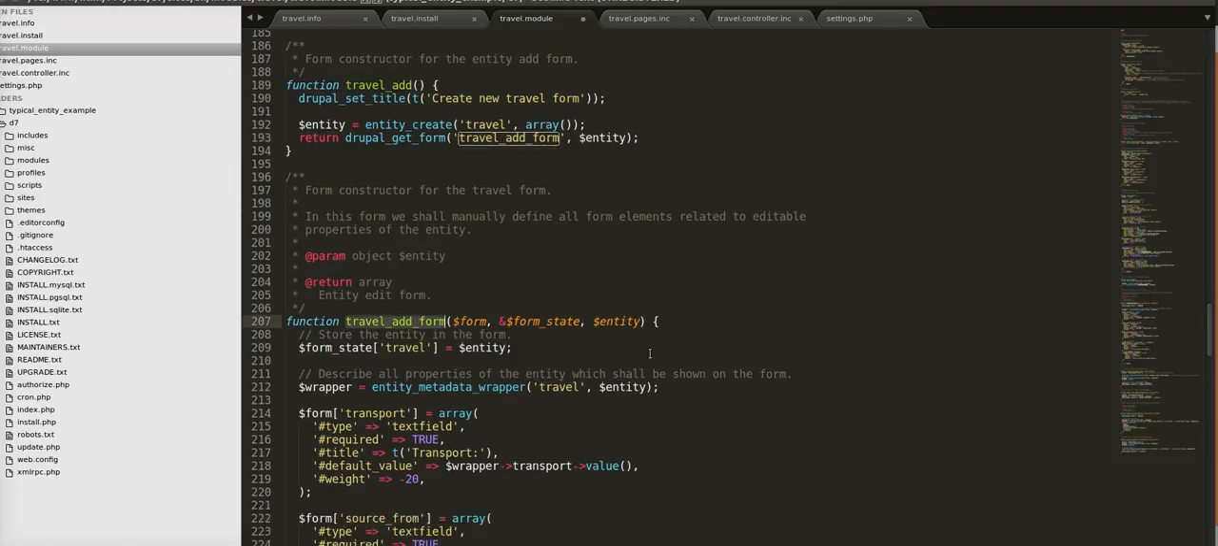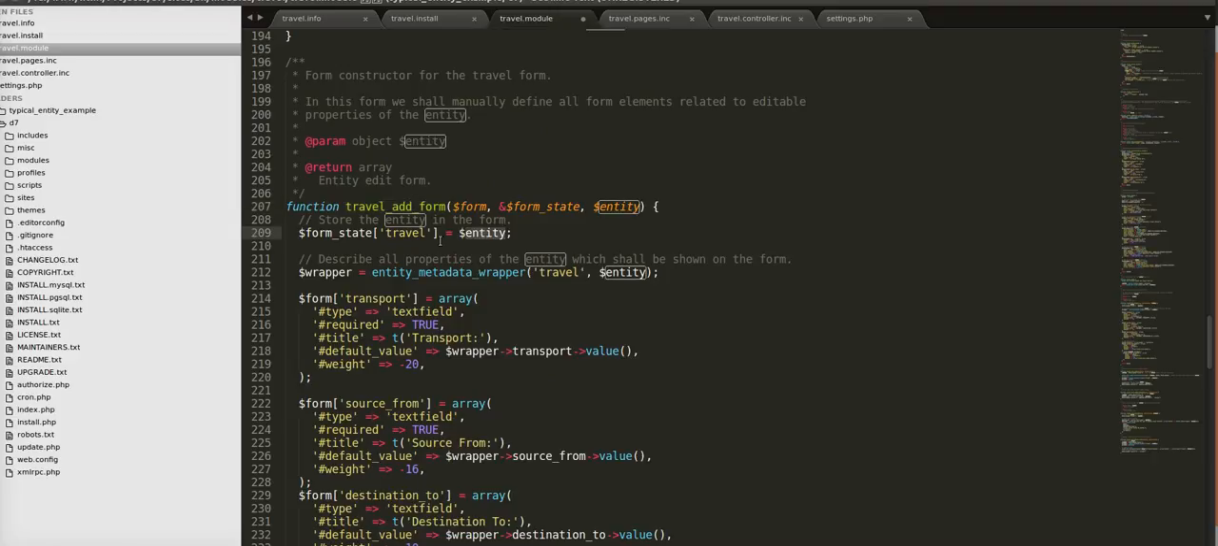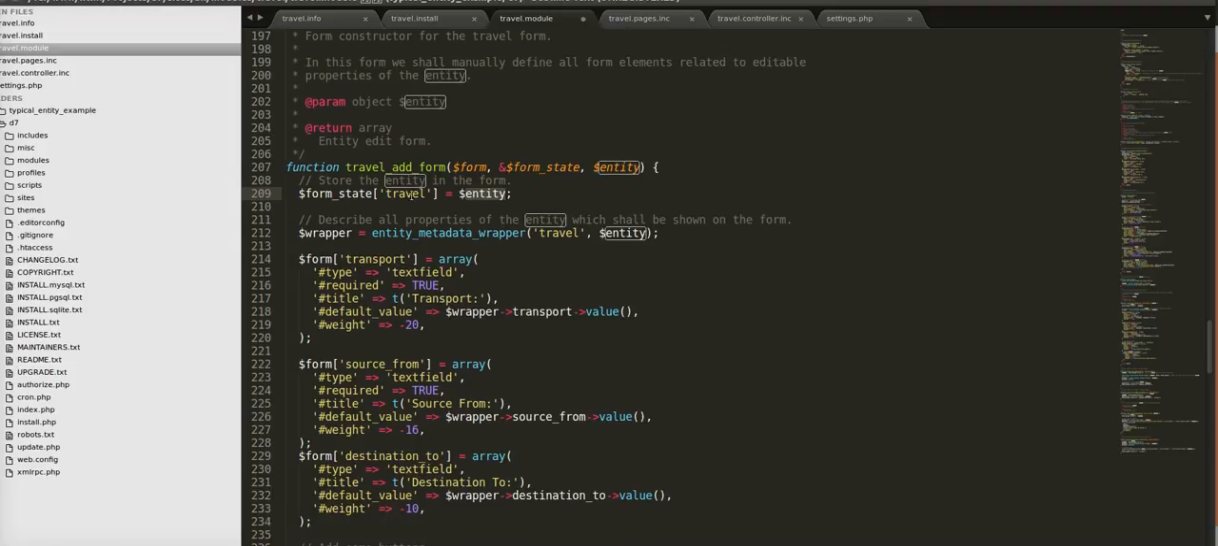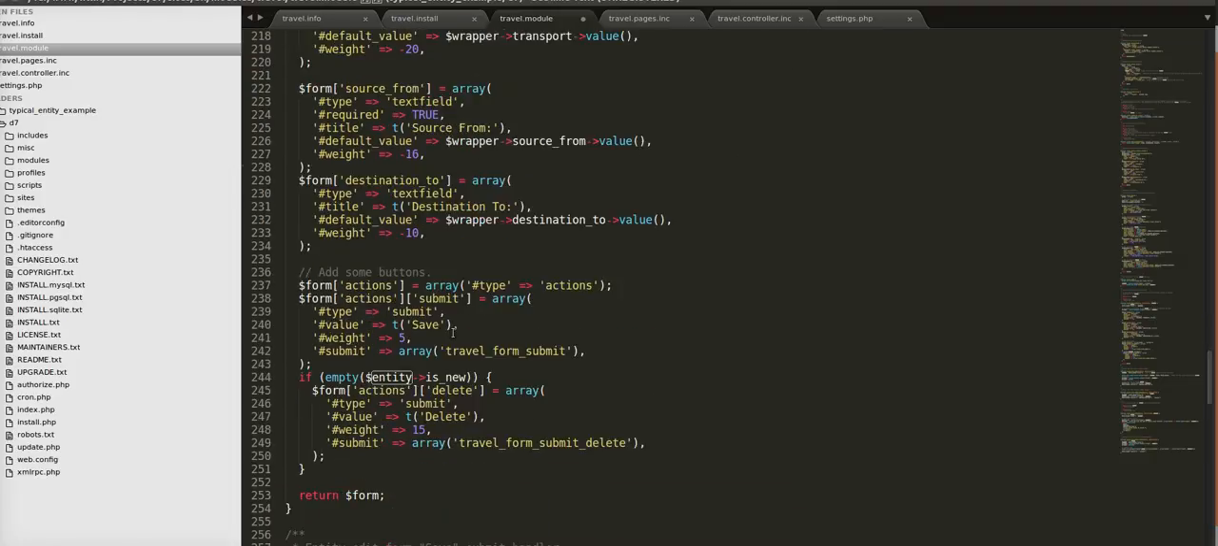And in the travel add form, we are saving this entity in the form state, travel. This wrapper I will come back to in the edit section. The travel add form is basic, like any other Drupal form. We are just putting some fields for transport, source from, and destination, which are the properties for the entity, with some actions for submit. That's how the form appeared there.